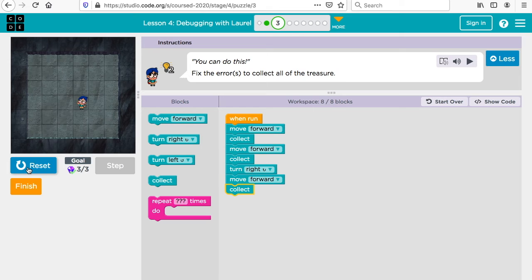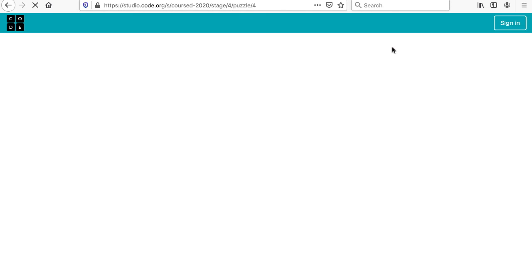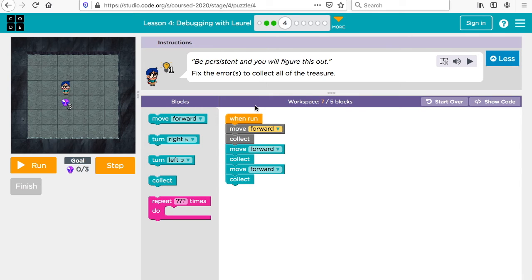Forward, collect, turn right, forward, collect. Okay? So let's look at some of the other ones here. I'm going to skip. I'll do this one, then I'll skip to a farther one, then we'll wrap up the video. So we have a program here. We have our code. We have our algorithm, a list of steps.